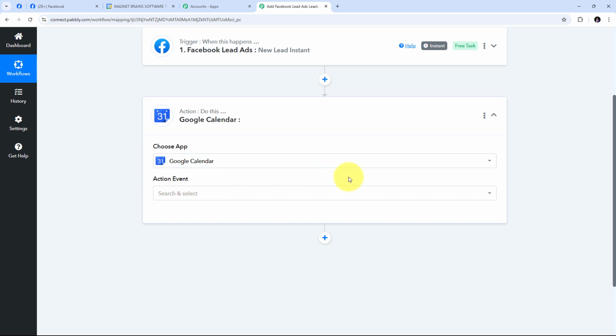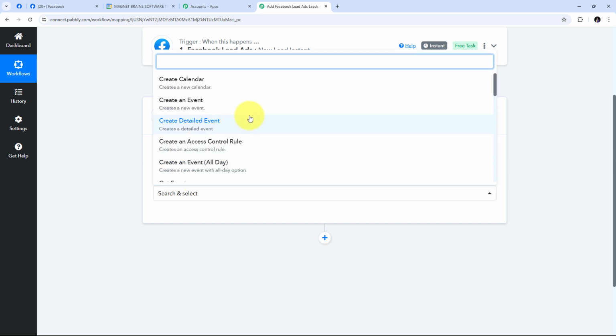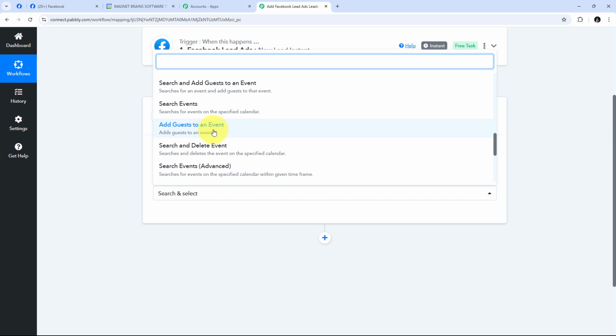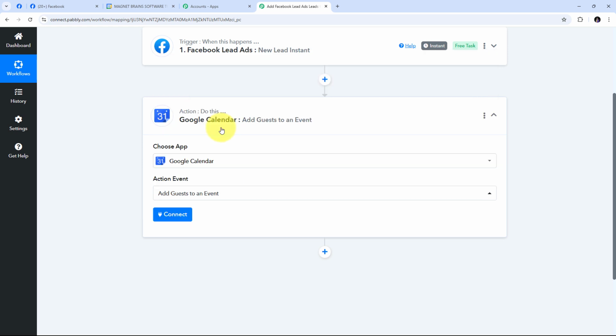And here I have to give my action event. So I'm going to open this tab, and here I have this action event of add guests to an event. So I'm going to use this particular action event, and by using this action event, I'm going to add all my leads that I'm going to receive through Facebook lead ads into an existing event or into my webinar or into an existing Google Meet link that I've already scheduled or created by using Google Meet. So I'm going to use this action event and I'm going to select this.